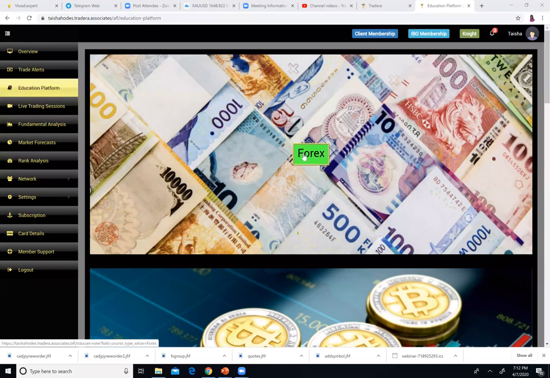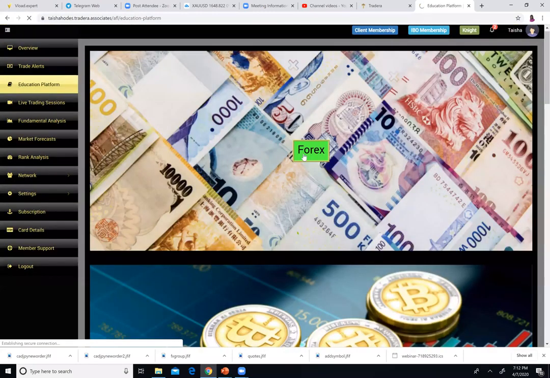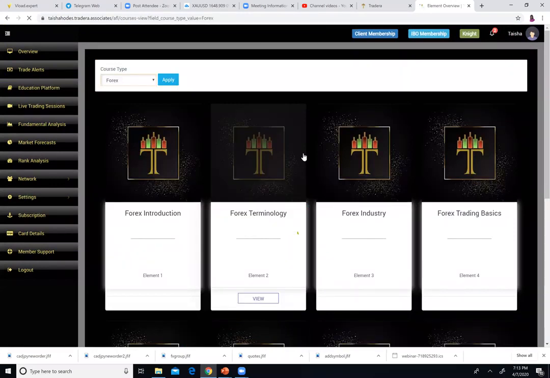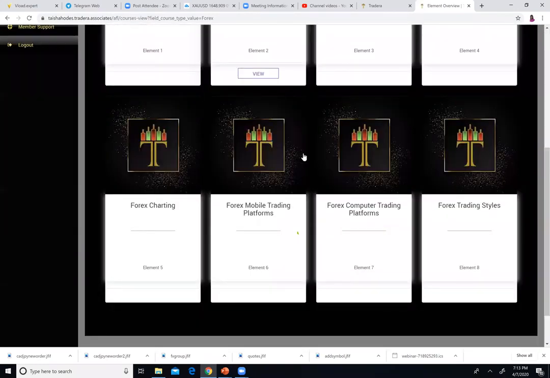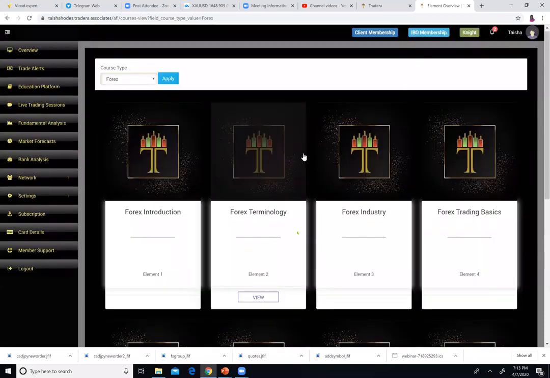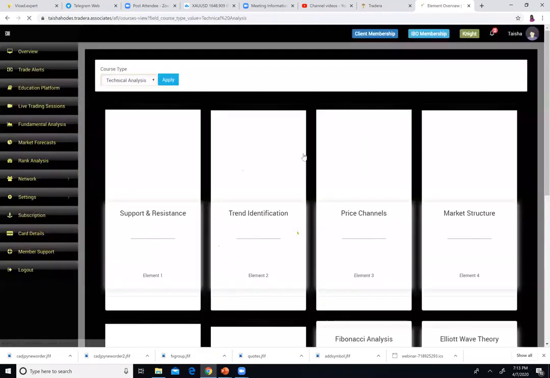So here I'm in the back office under Education Platform. You'll want to spend some time in two places, Forex, and then scrolling down to the bottom, Technical Analysis. You definitely want to start in the Forex section. There are mostly PDFs, just text for you to read, and it really gives a quick and succinct introduction into Forex, what it is, what we're doing, and some of the platforms that you'll use for getting started.